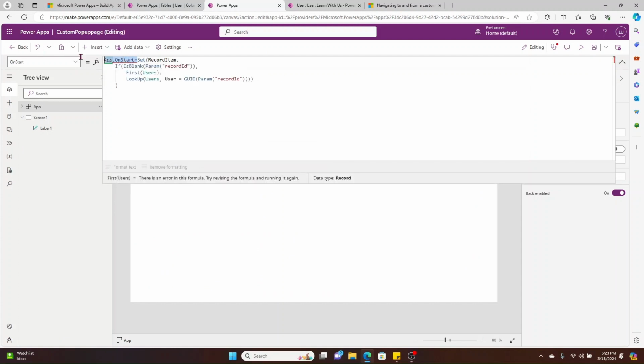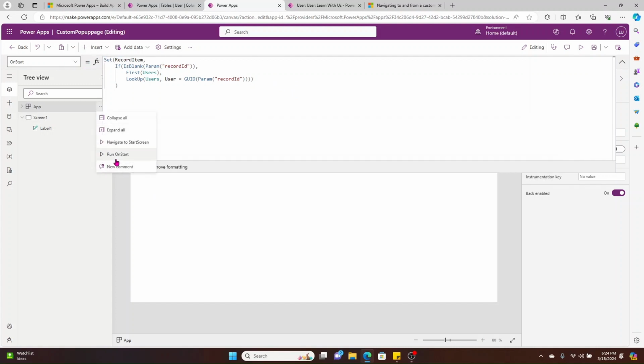Okay, I'm just going to remove this. It's basically app on start. On start is equal to this one. Now I'm going to click on run. What this code translates to is: whenever the app starts, I am checking whether there is a parameter. If there is a parameter, then I am going to get the record of that particular ID. If I'm not having any parameters, then I'm just going to pick the first user from the list.